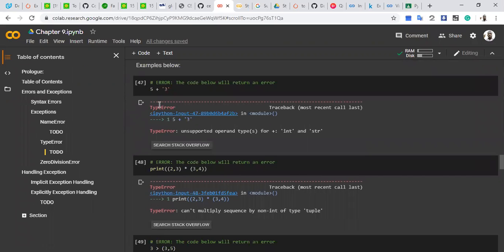So the first here, type error. It's quite obvious to almost everybody at the moment that you cannot add an integer to a string. And that is the description here. Type error, unsupported operand. I told you it has to be that you're trying to carry out certain operations. So the operand type here is plus, and we're trying to add an integer and a string. So it is not supported.